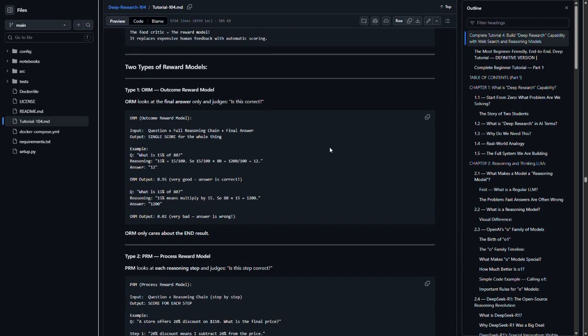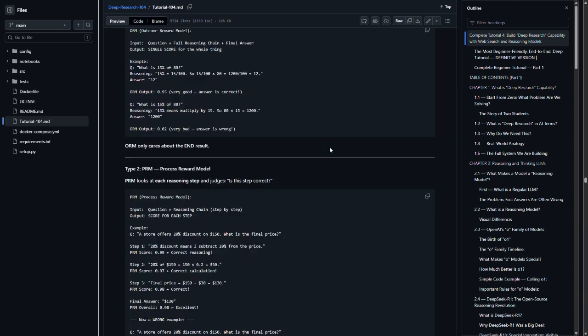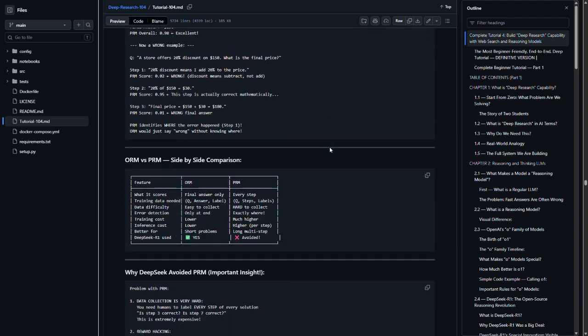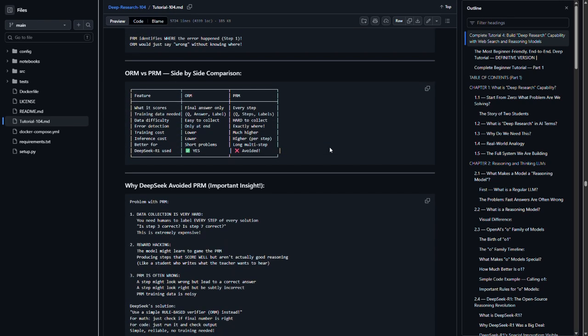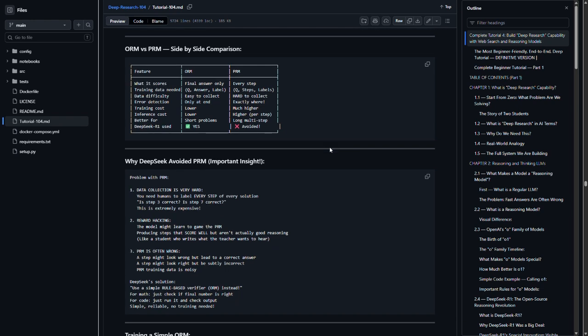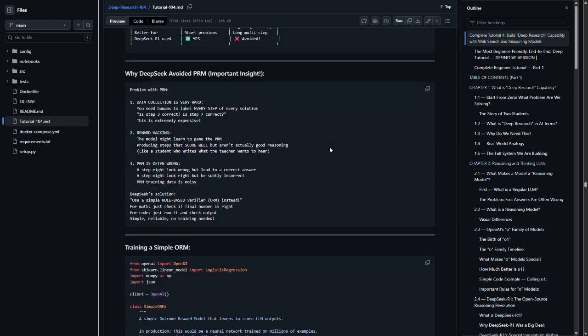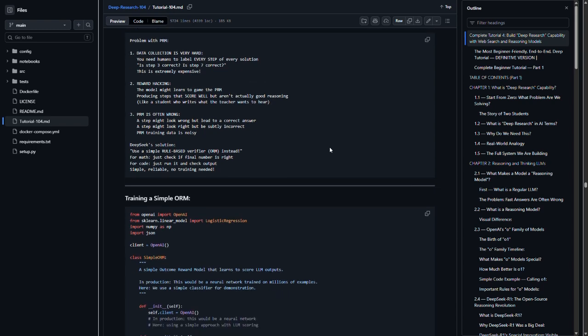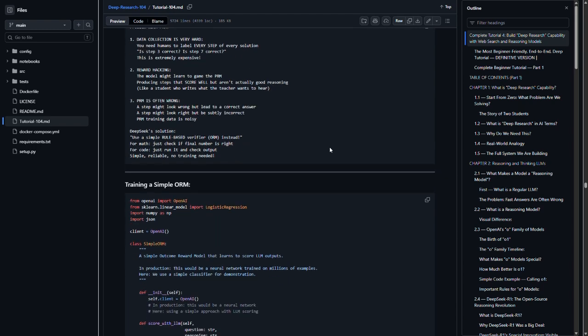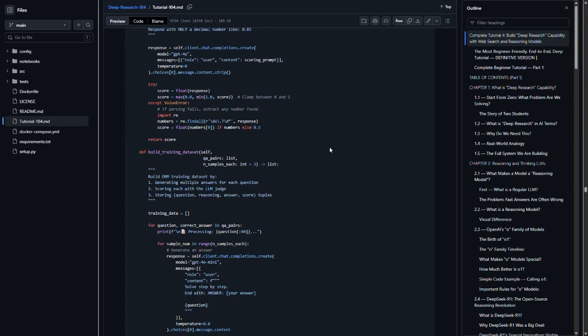Two types of reward model. ORM plus side-by-side comparison. What is the source? Final answer only. Why does DeepSeek avoid reward manipulation? Training, simple words. Okay.